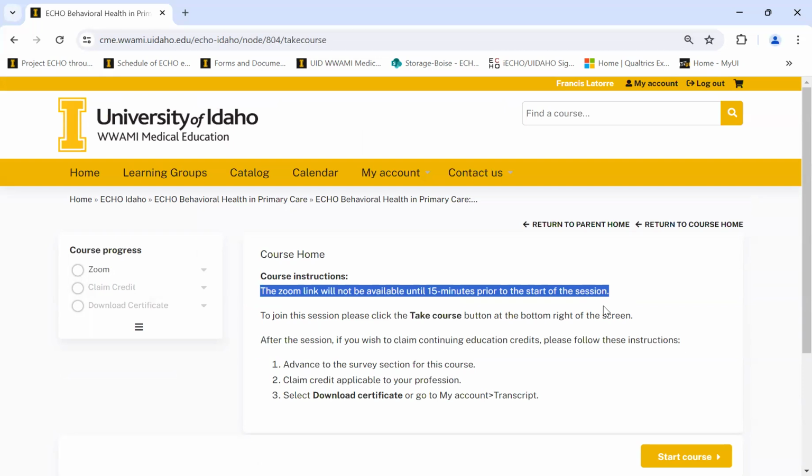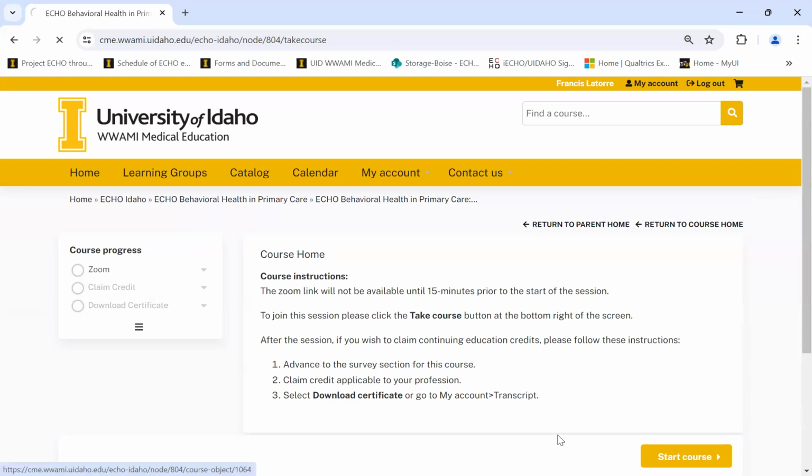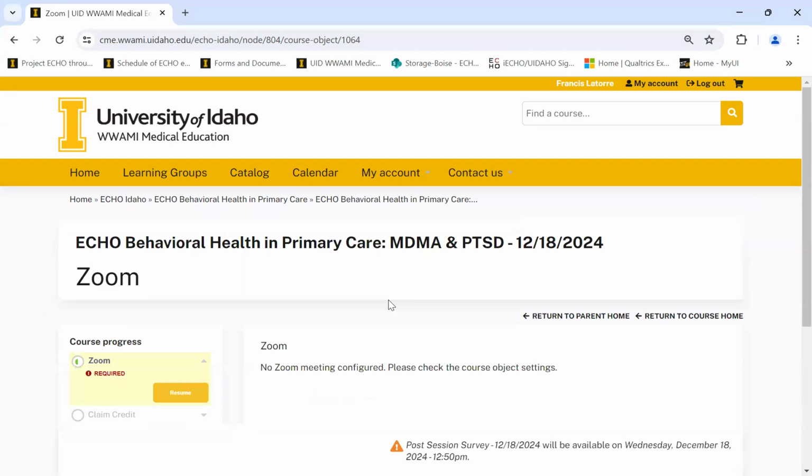Now, if you are waiting and you are within 15 minutes, you may need to refresh your web browser if the link doesn't appear. But when you do hit Start Course, the link should appear here in this subsection, where you're then going to log in to the Zoom session like previous past sessions. But of course, if you're having any issues, feel free to contact us and we'll be more than willing to help. But other than that, that is all you need to do to register and enroll and join the Zoom sessions.